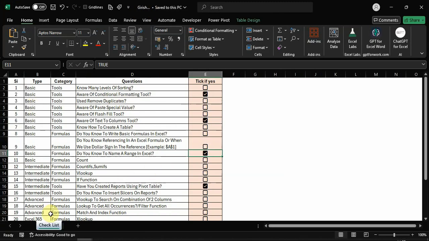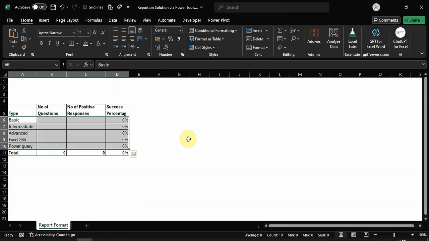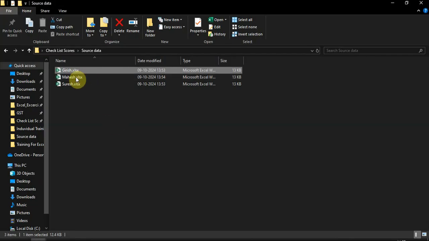And then you have a sheet called checklist in this file, and in this, whichever questions you are aware of is ticked. In a similar structure, you will have the responses coming from other people as well. All these files have been placed in a folder. Now what we will do is create a Power Query to go and access all these files, consolidate the data, and then let the Power Query feed it to the data model.